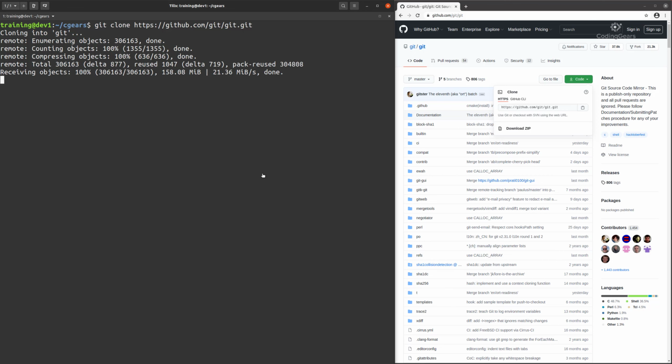And by the way, we are able to download because it is an open source project and anybody can download it. If it were to be a private repository, then you will not have access to it and you'll not be able to even look at that repository. That means you'll not be able to download. As you can see, the download is done.